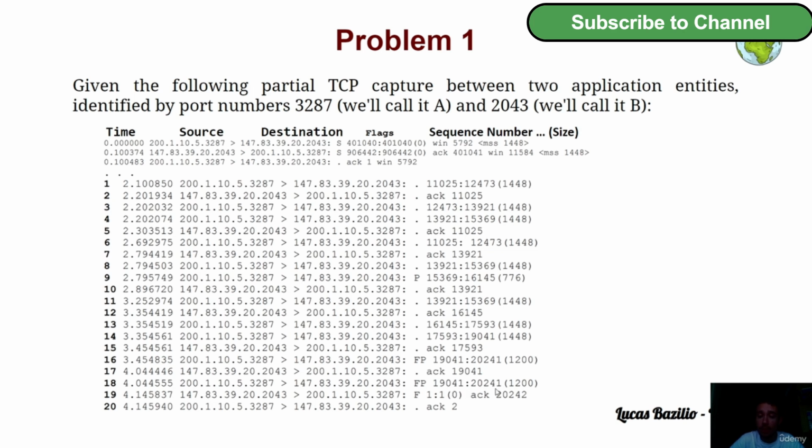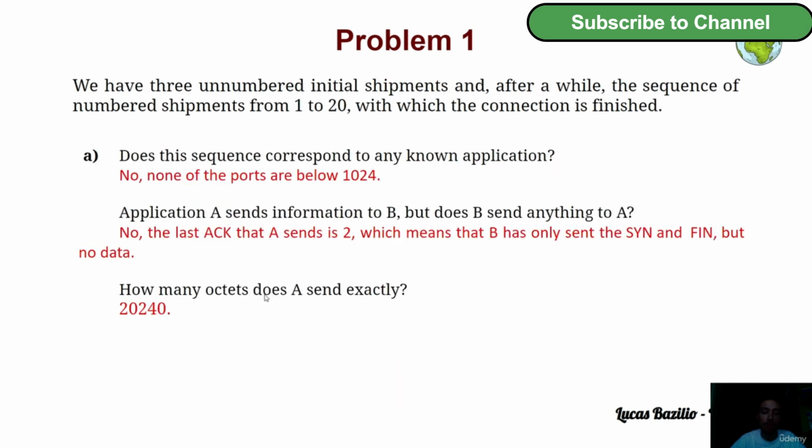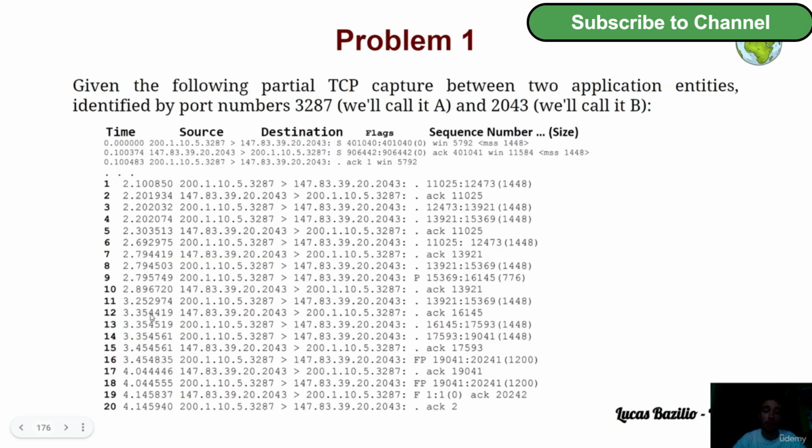It has this sequence number, which is this one that we see, 2241. We already know that we have this sequence number. However, remember that the amount of octets that the application A sends to B, we already calculated this in the lecture on question A, and it is this one. Because the last one of the finalization doesn't count, we need to subtract 1. So this gives us 20,240. This is the amount of bytes that the application A sends to B. Very well, we already have now the numerator.